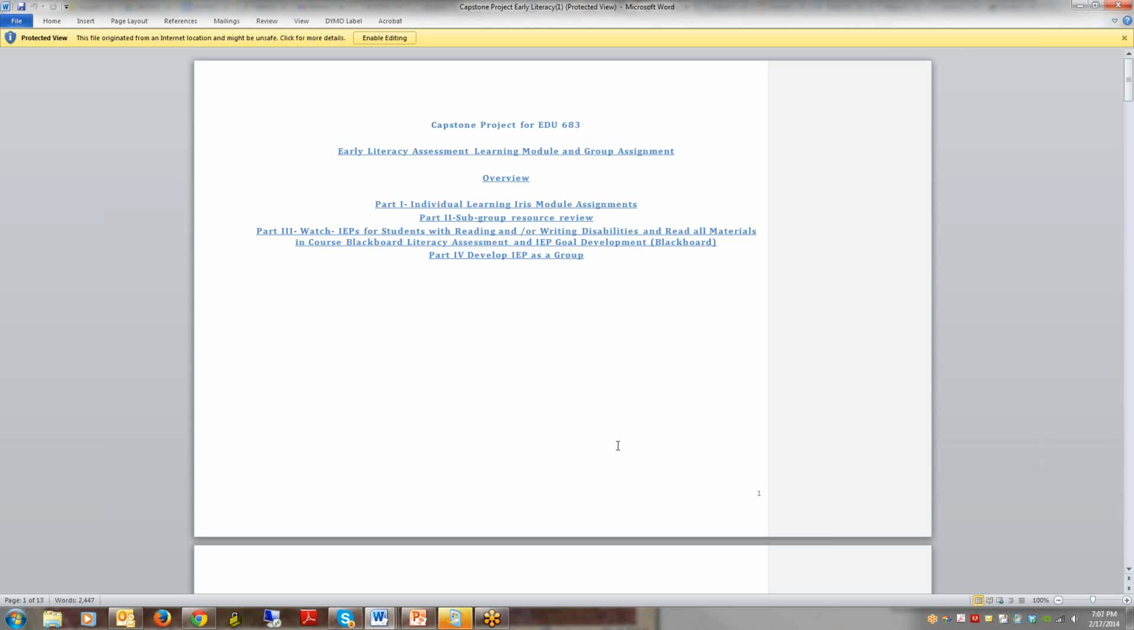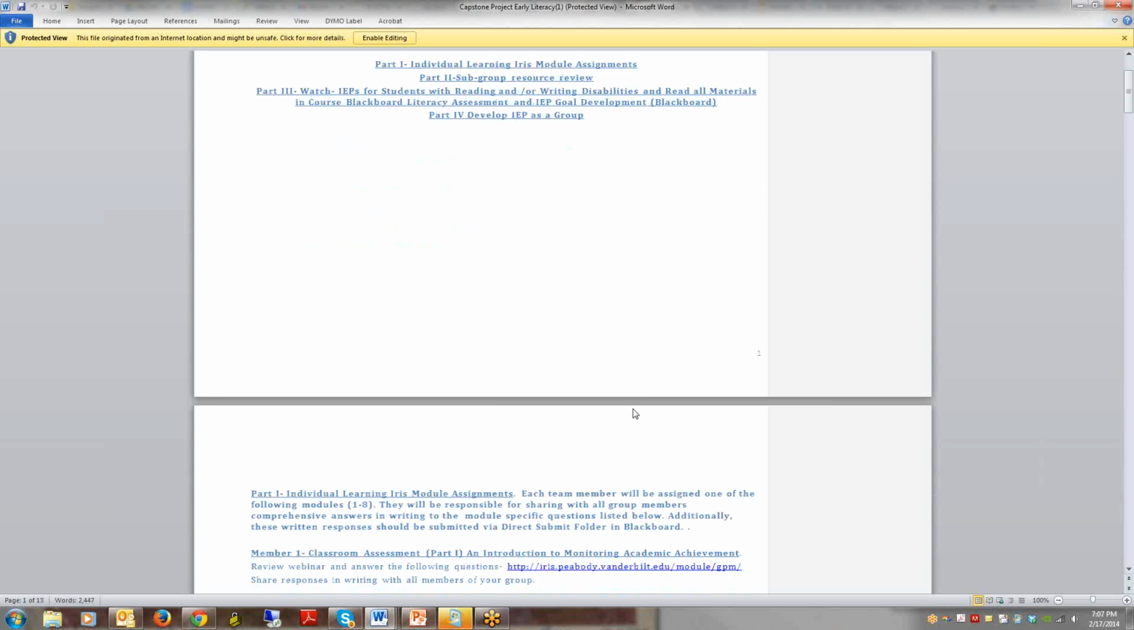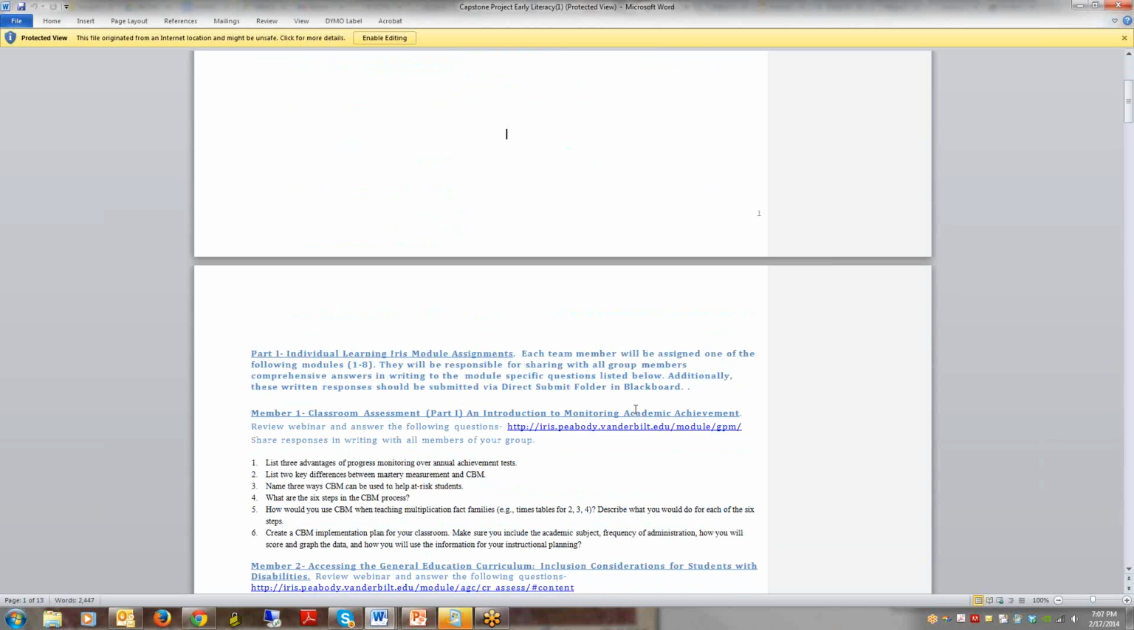So let me go through the components of this capstone project. All of these projects are leading up to you developing the IEP as a group. So you have a responsibility both as an individual and as a member of the group to do your legwork. You cannot go into the development of the IEP cold. The expectation is that you will have done the legwork.